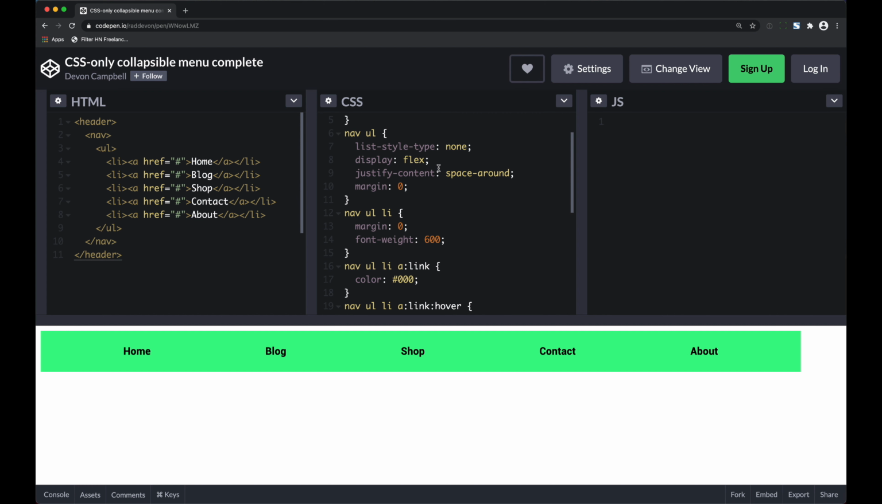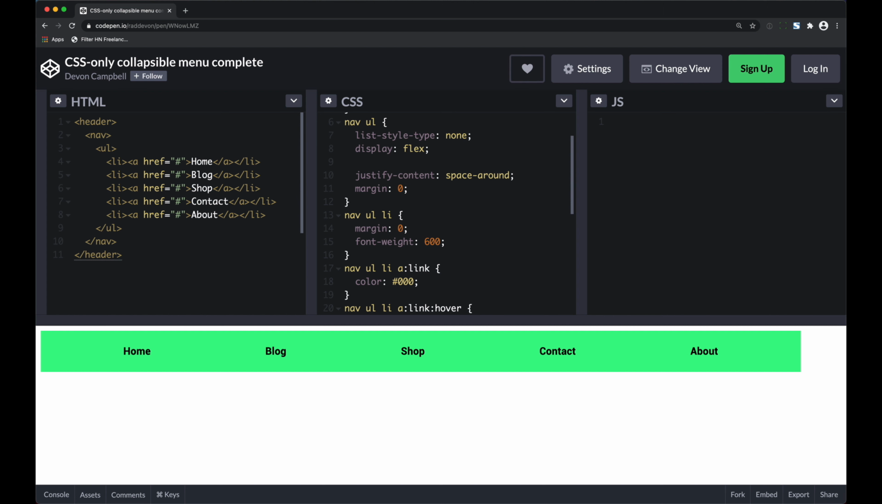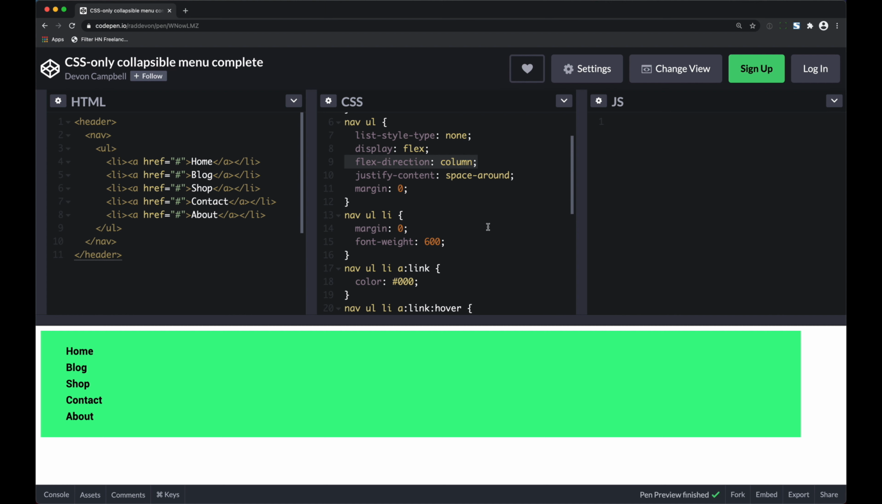The display could still be flex, although we probably won't want the default flex direction, which is what we're working with now. The default flex direction is row, but on our smaller devices, we won't be able to have these in a row. We won't be able to have them laid out horizontally. And this is the point of the collapsible menu, so that we can arrange them vertically. So I'm actually going to start here, and I'm going to say flex direction, and we'll say column. This is going to start to look funky.